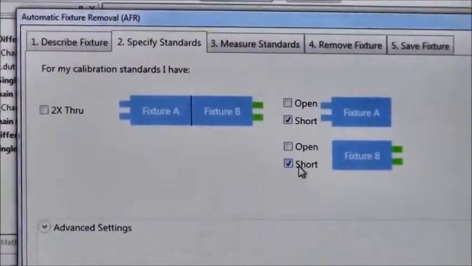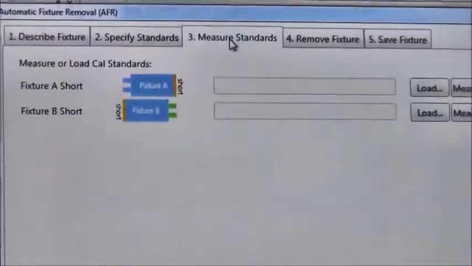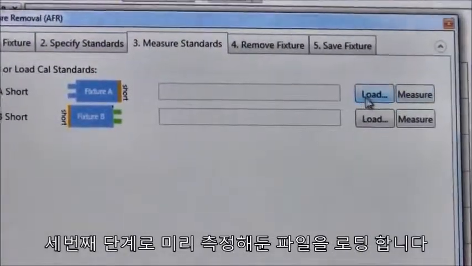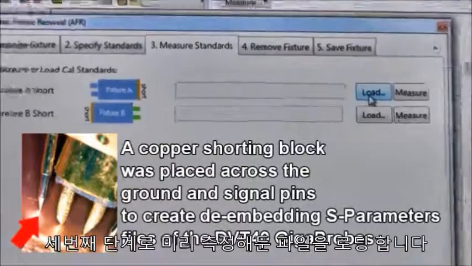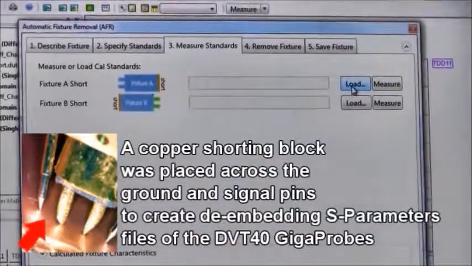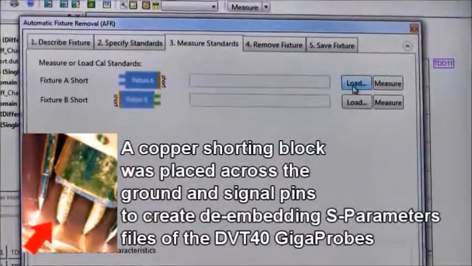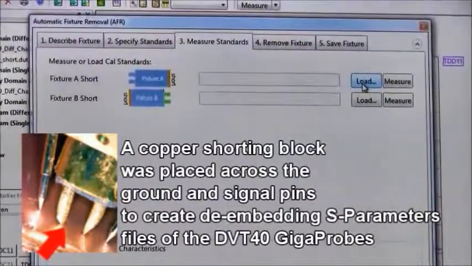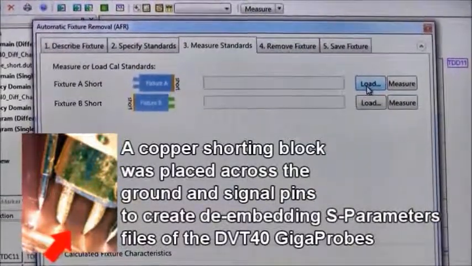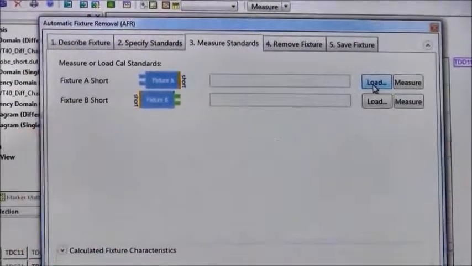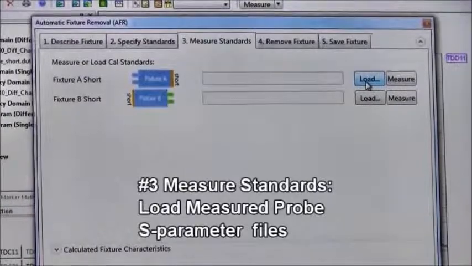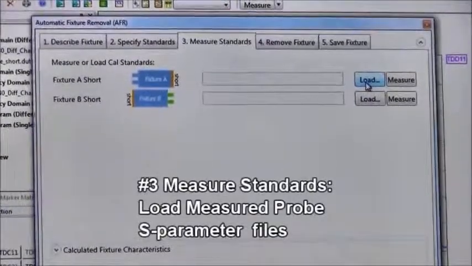So we're going to use a short, and we can either measure the short or we can load them. To save time, we've actually used a shorting block, and we landed the probes onto a shorting block and got an S2P file, which is basically the differential reflect. And that's all we need to get the whole S parameter model of the probe.